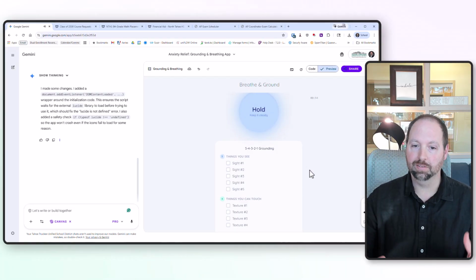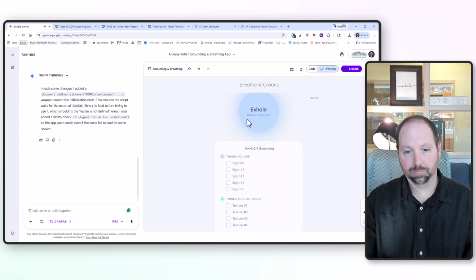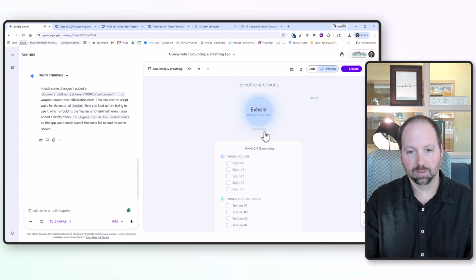It has a small timer up here. It is expanding the blue circle and saying inhale, keep it steady. And then it's going to say exhale, release all the tension. It has an end session button if we need to finish early. And then we can see the grounding checklist down below.